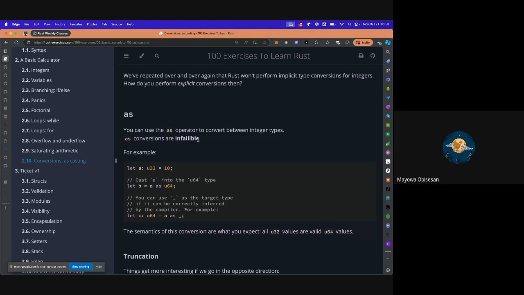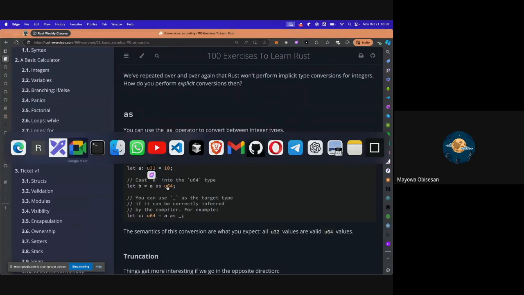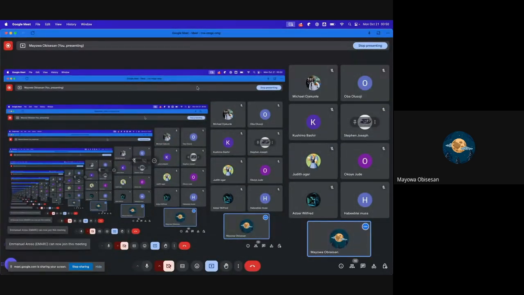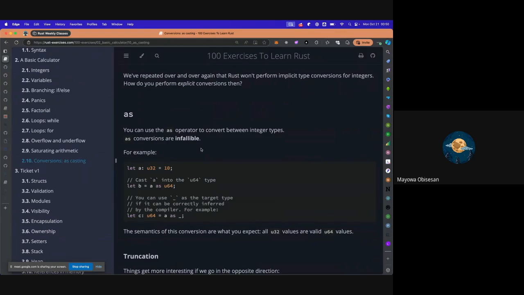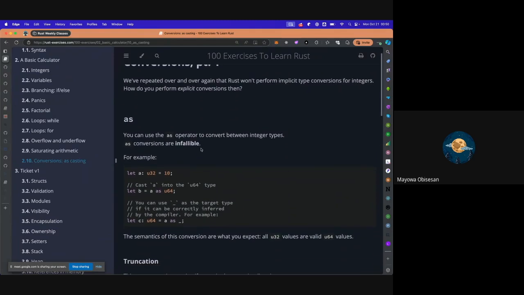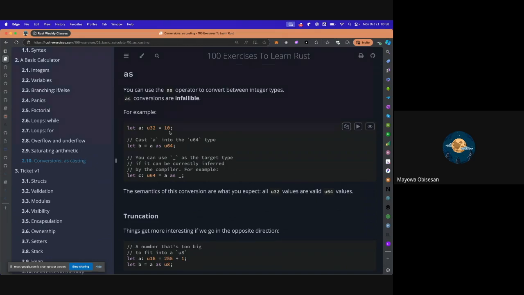So let's say in this case now, I want to convert from a U32 type to a U64 type. One way you can convert the value from being a U32 type to a U64 type is to typecast the value, and you can do that using this syntax, as U64. So you're simply saying that even though this is a U32 type, I want to cast this value into a U64 type.